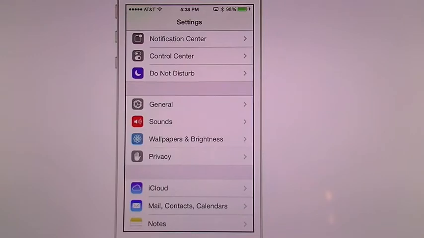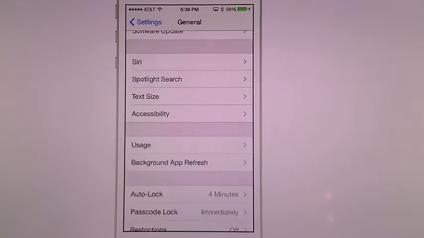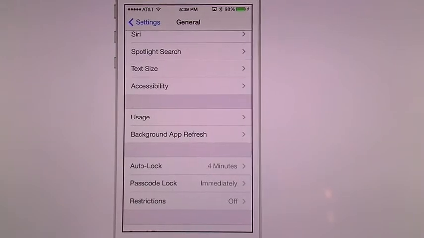Go down here to General. General, we still have the About. We still have our over-the-air update, our Siri, Spotlight. Text size is a new one. Normally you'd have to go into accessibility.